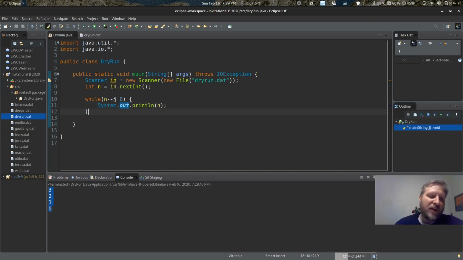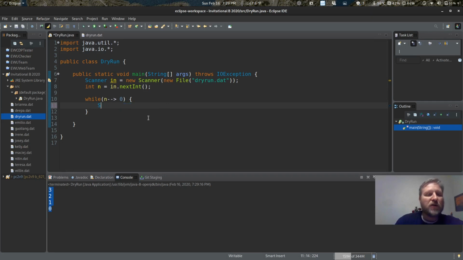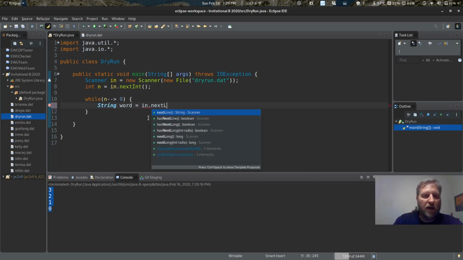I particularly like this because it looks kind of like "while n goes to 0". It looks kind of like an arrow. It's kind of clever. I didn't come up with this, by the way. So while n-- is greater than 0, we want to read in a string. So I'm going to say String word = in.nextLine().